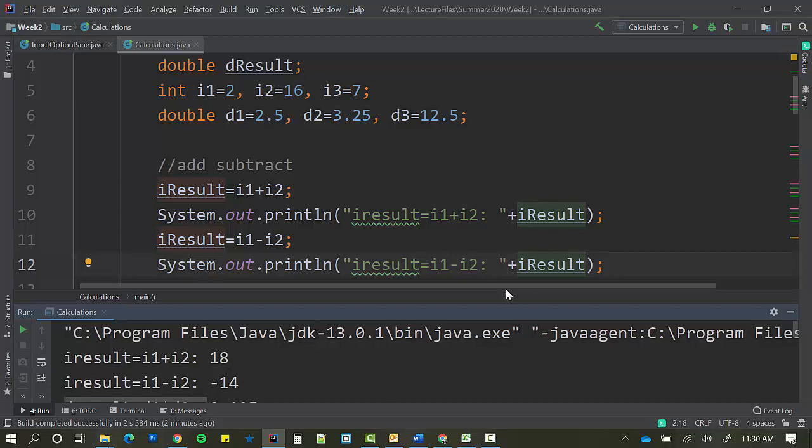In this week's assignment, you're going to do calculations to find the distance between points, and then you're going to use the draw string in order to display the results on the screen.